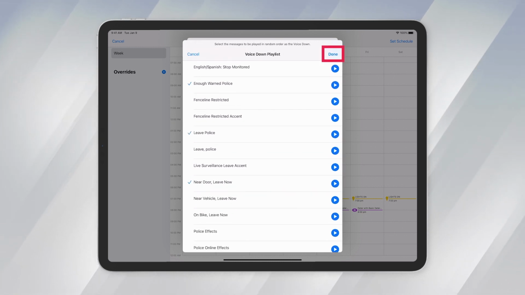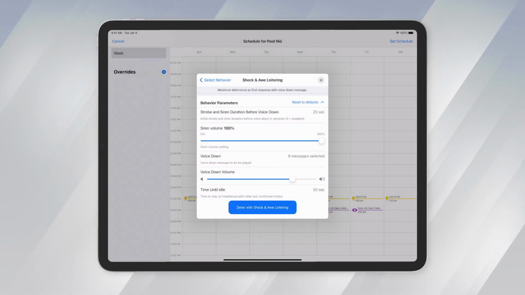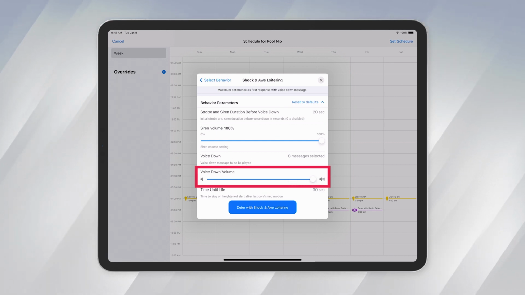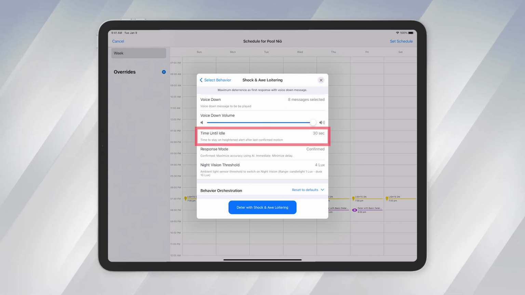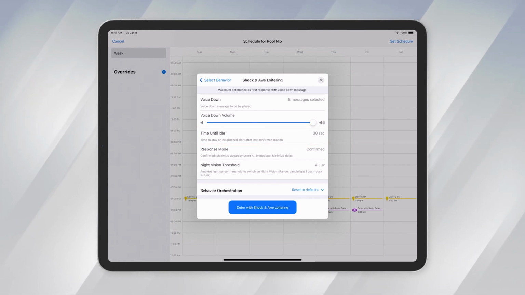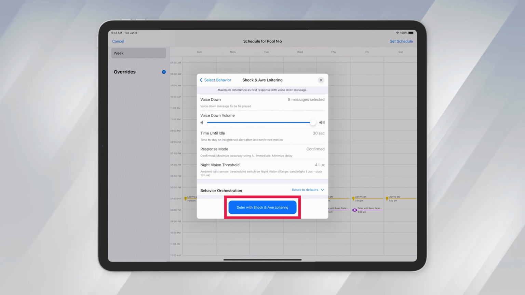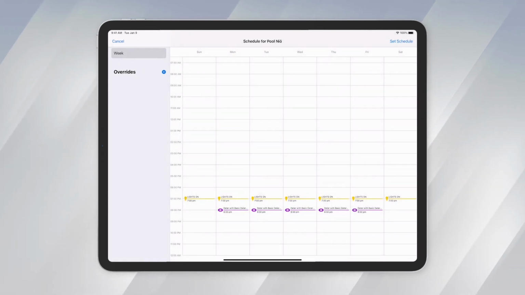Then press Done. Next, we'll set the voice down volume to 100% and leave the time to idle at 30 seconds. We close and save the settings by selecting Deter with Shock and Awe Loitering in the lower blue box.